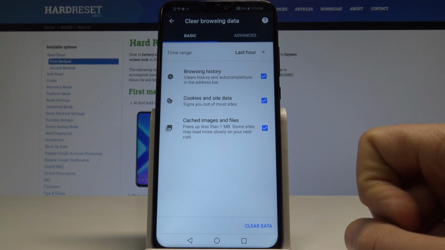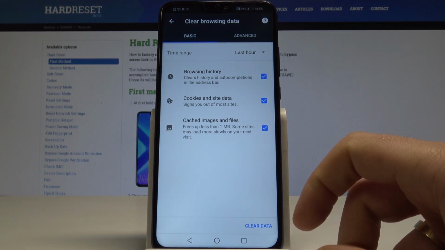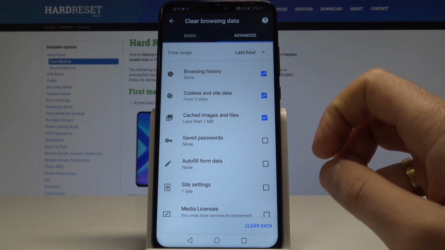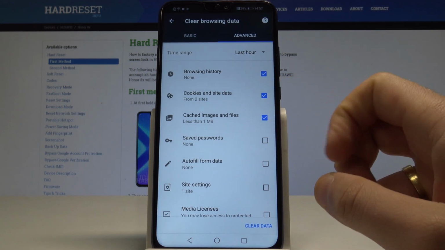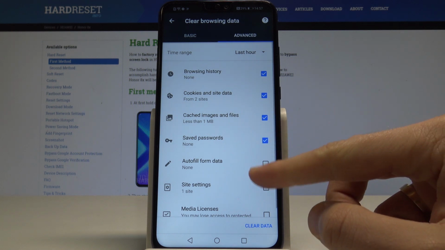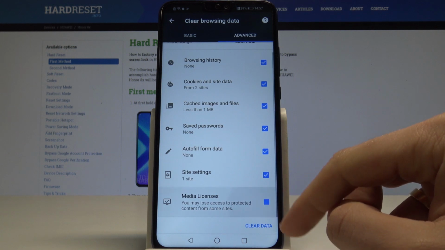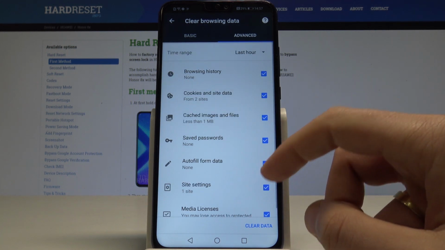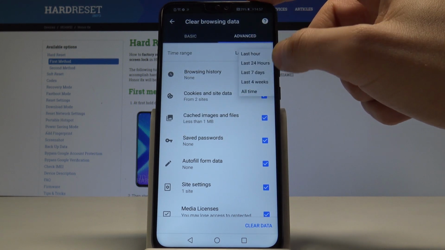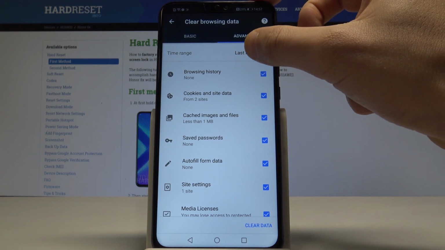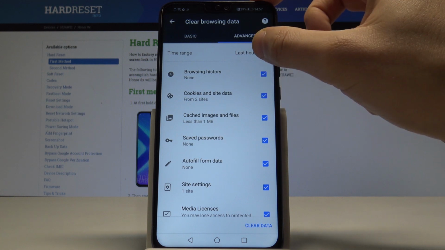So here you can clear the following basic stuff, or you can choose advanced, and here you can clear browsing history, cookies and site data, cache images and files, save passwords, autofill form data, site settings and media license. What's also really important, you can set up the time range. You can clear the last hour data, or you can, for example, use all time. So let me use all time.